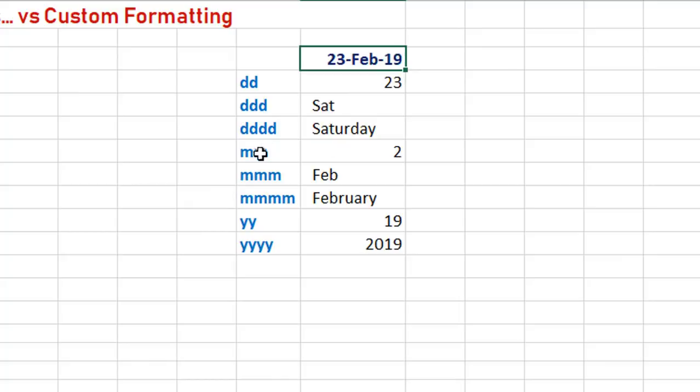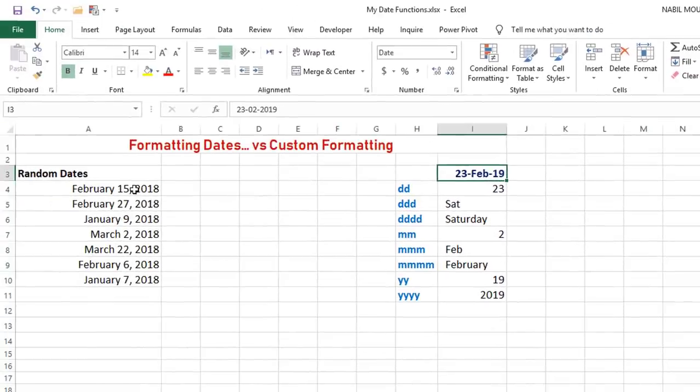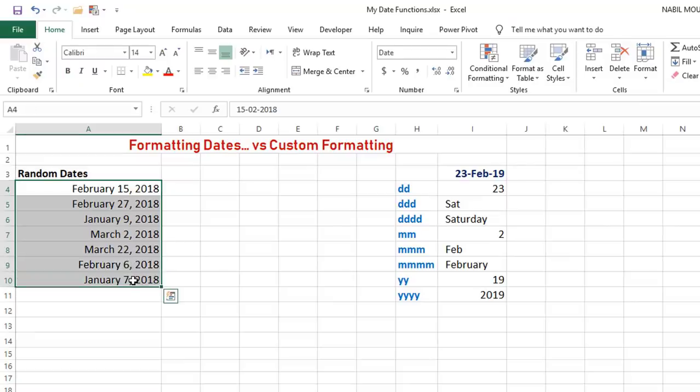Similarly, if I type 2 Ms, it will be returning the month in digits, 3 Ms will be returning the abbreviated name of the month, and 4 Ms will be returning the full name of the month. For the year, I have only 2 options. 2 Ys will be returning only 2 digits for the year, and 4 Ys will be returning 4 digits for the year. Let's use these options for creating a custom date.